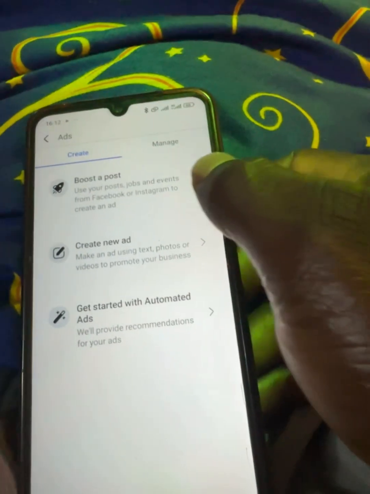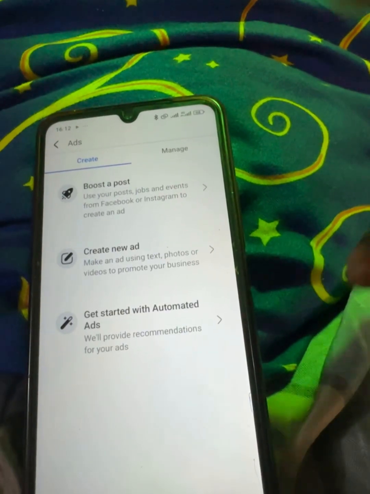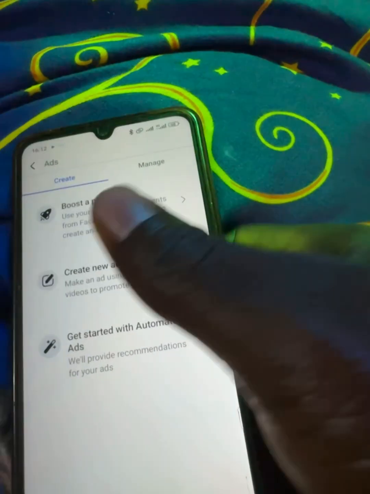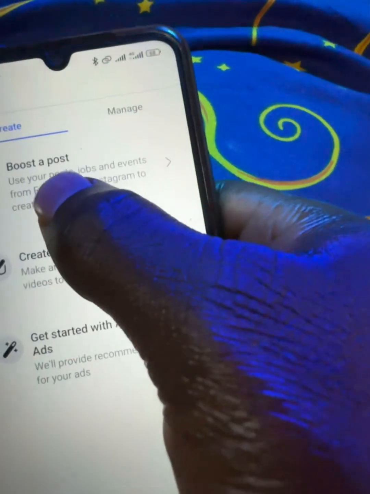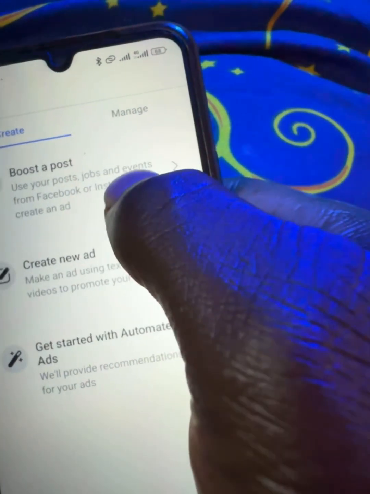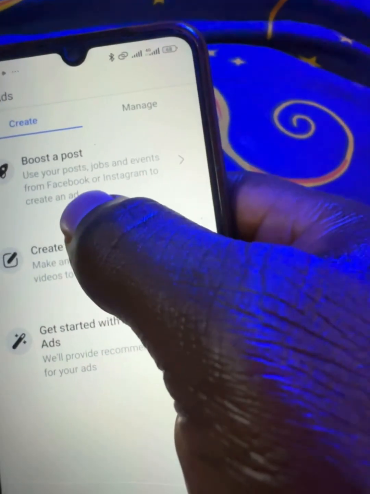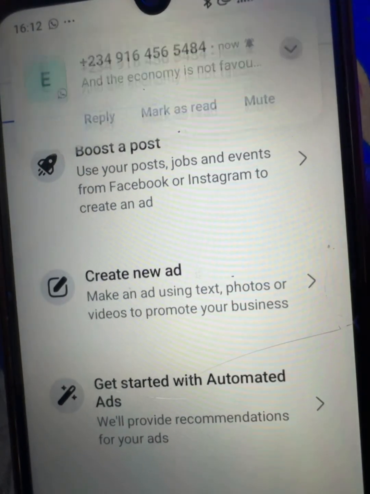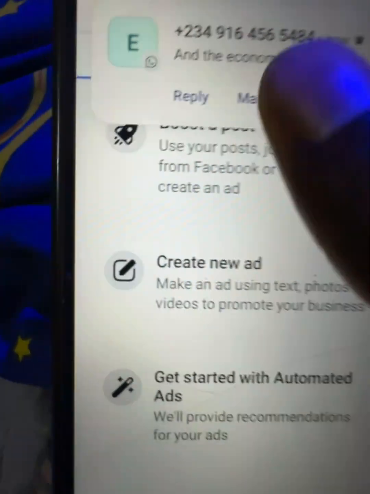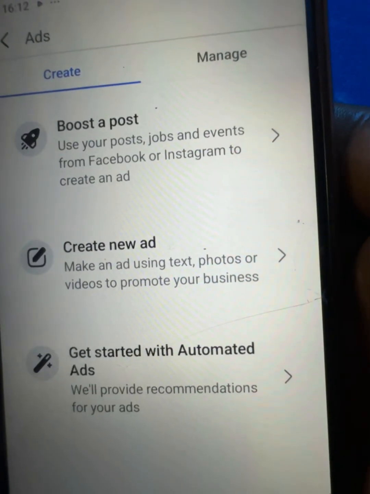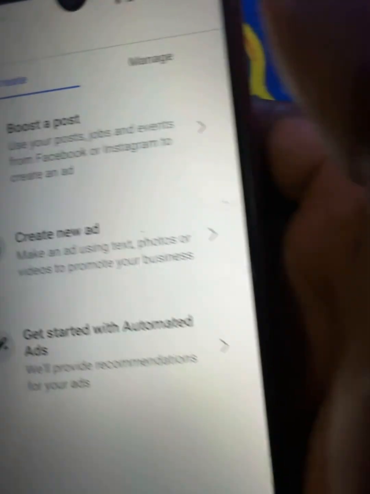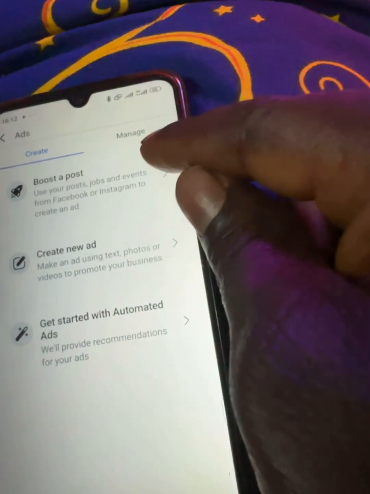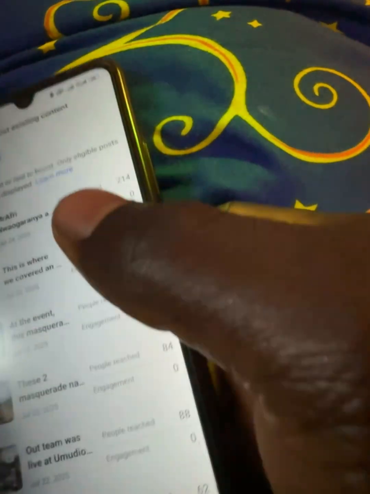Now what we want to do is to promote our Facebook page. So here you can see, let's read what is there. Boost a post, jobs or events from Facebook, Instagram, whatever. The next one says make an ad using text, photos, videos, promote your business. Okay, let's click on each of them to know what we have inside.